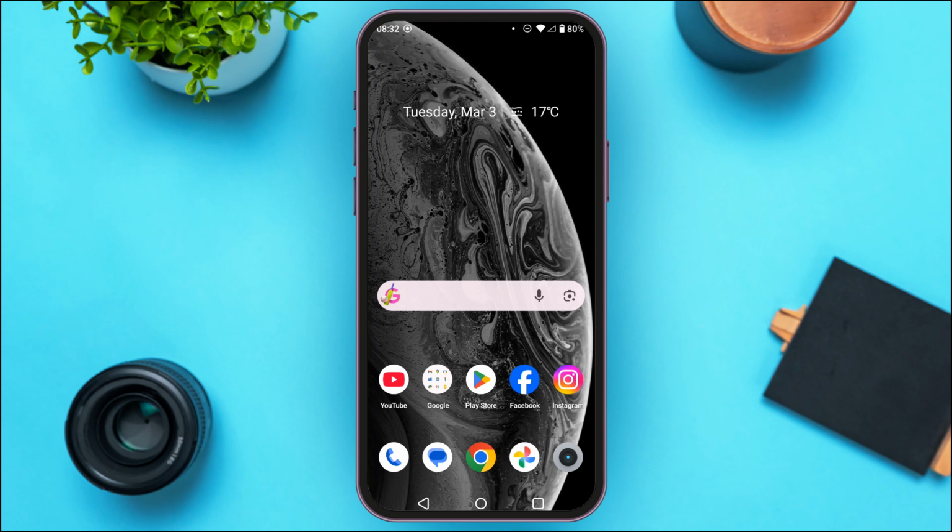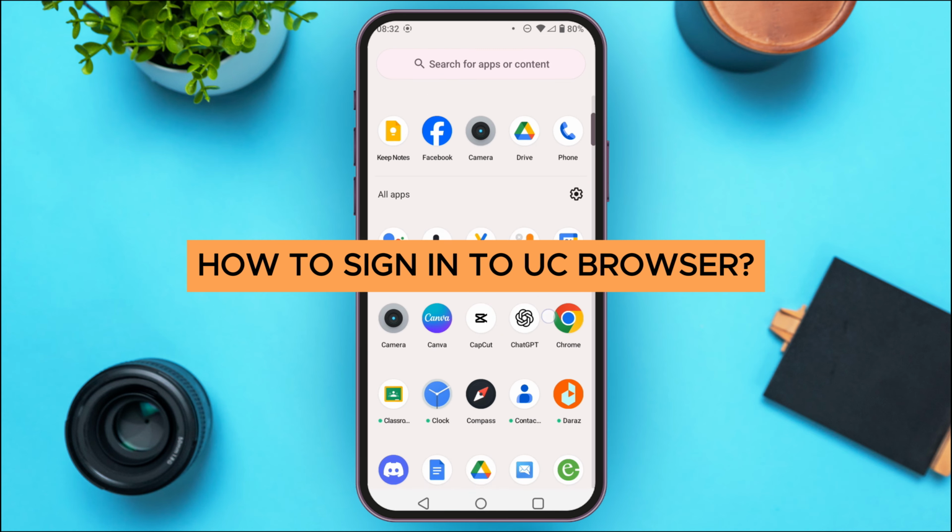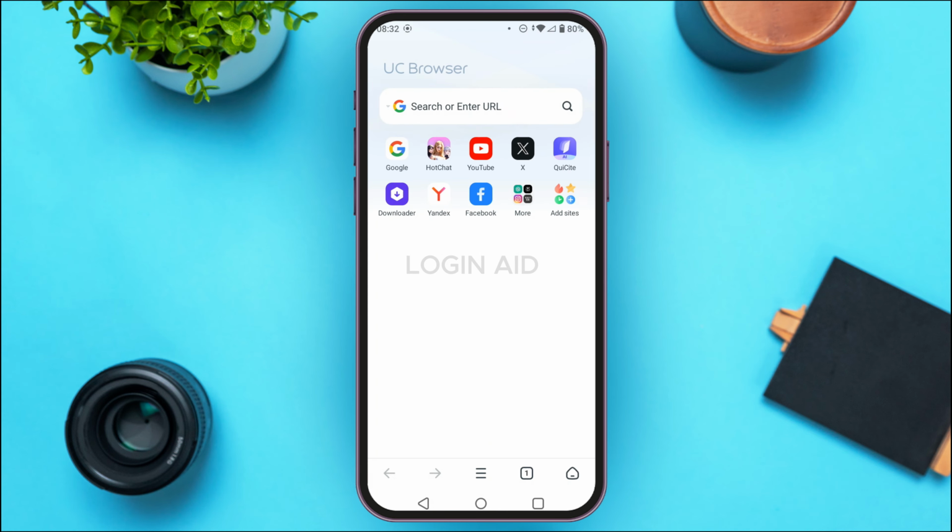In today's video, I'll teach you how to sign into UC browser. So first of all, launch the UC browser application. You can see over here UC browser has been opened. Initially, you'll be led to this kind of interface.